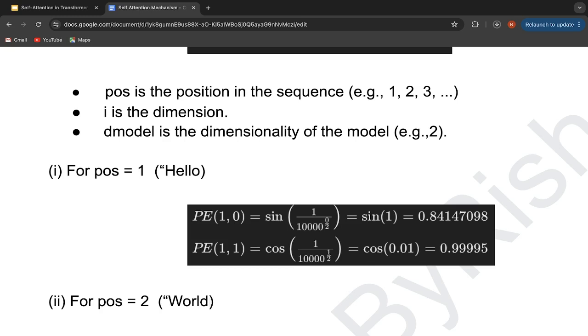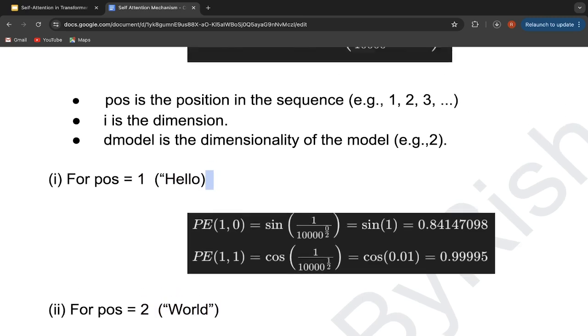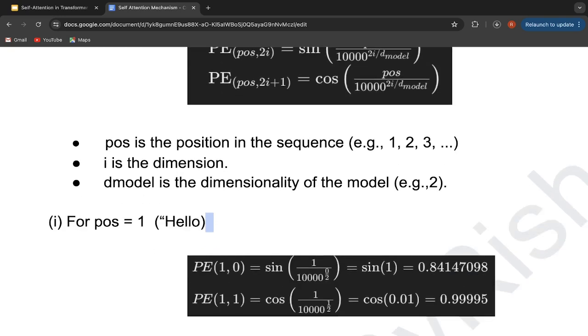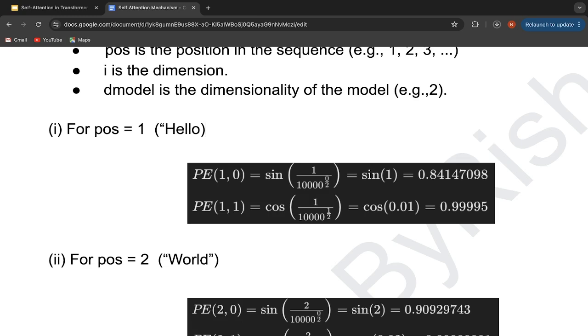Fine. So the position of the word world is 2, and the position of the word hello is 1. So in the sine formula, in place of POS, that is the position, we have 1 for the first word. Then we have the dimension, which we will keep as 0, 1. So starting from 0, as you know, for the first word it will be 0, for the second word it will be 1, and for the third word it will be 2, and so on.